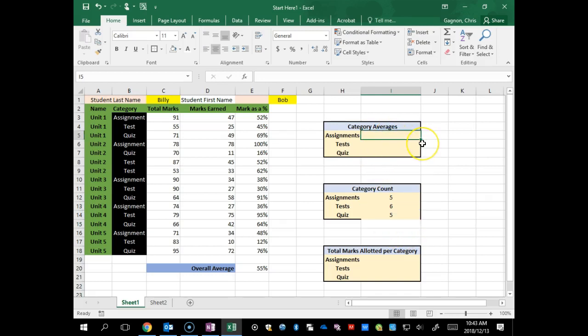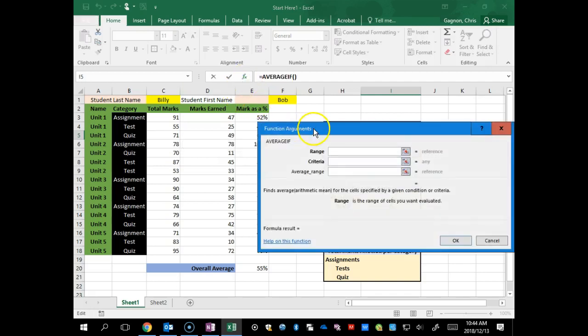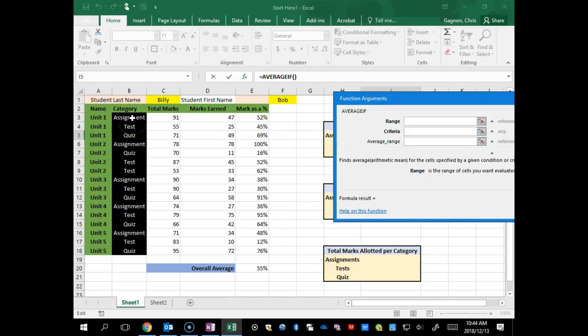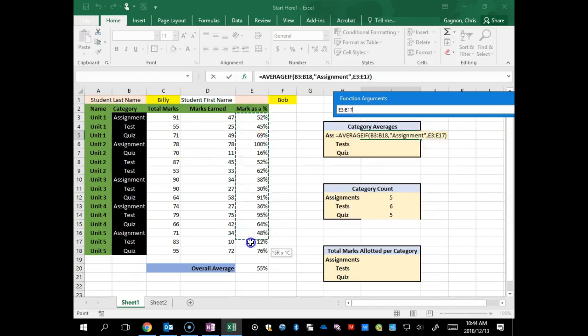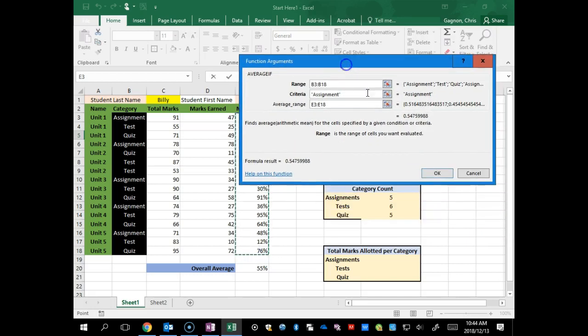When you go to do category averages, you don't want to do an average of everything here. You want to do an average of just the ones that correspond to assignments. So that's when you use an average if. And I'm going to use this dialog box again. So the range is where you're setting your criteria. So I'm going to look here. And my criteria is the word assignment. And my average range, well, once I figured out which rows I actually want to average, my average range will be where the actual values are. And I get about 55%, which I think is correct.